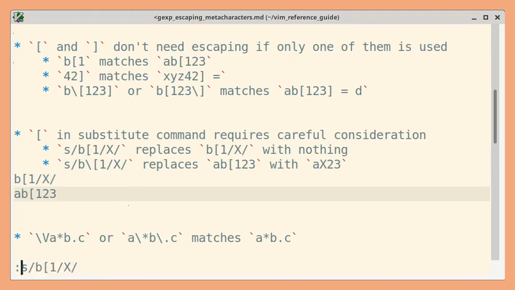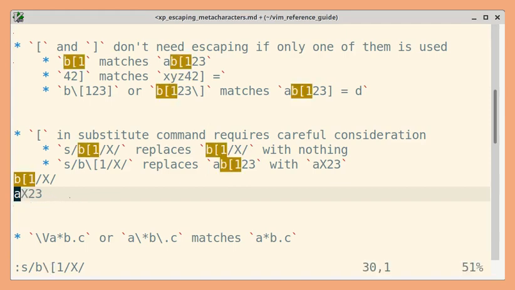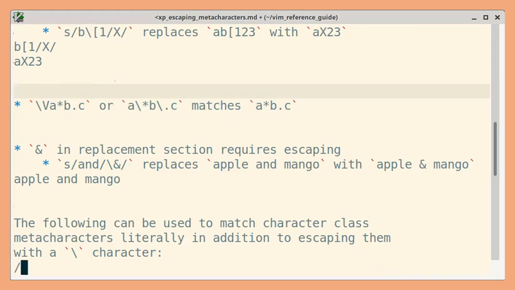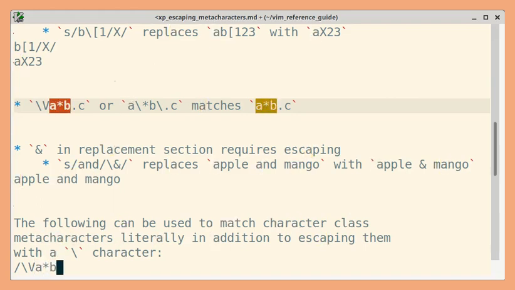Instead, you have to escape this opening square bracket. Now you can see it matches only these 3 characters. And when I press enter, this will be replaced with uppercase X. Here's an example where using a magic modifier can help instead of trying to escape all the metacharacters. Suppose I want to match a*b.c literally, I can use the very no magic modifier so that these characters will be treated literally.